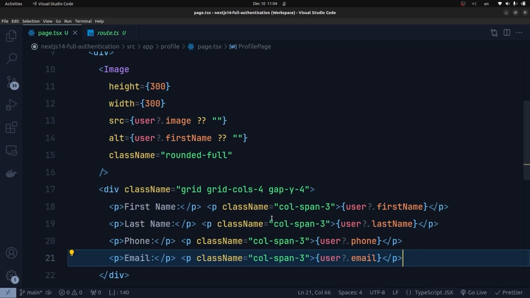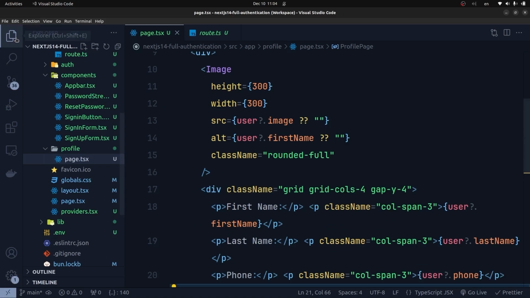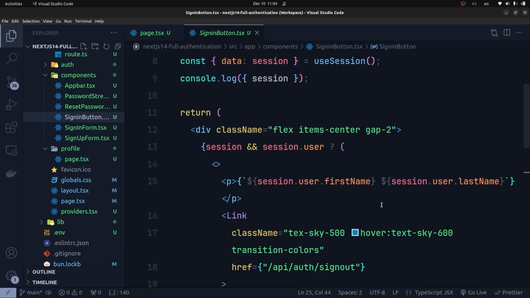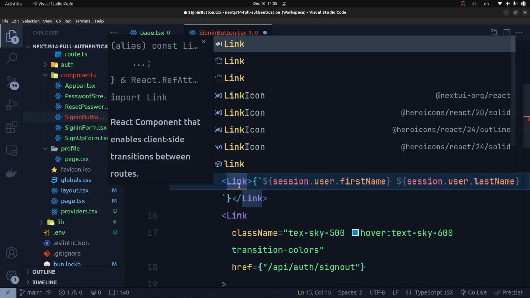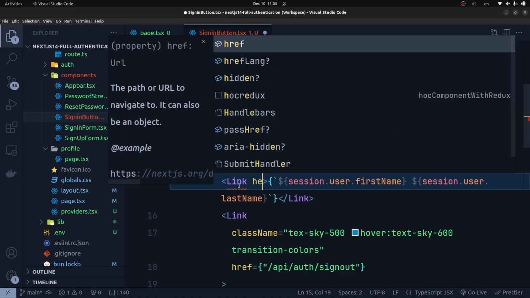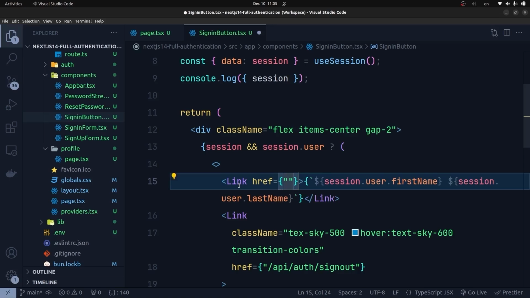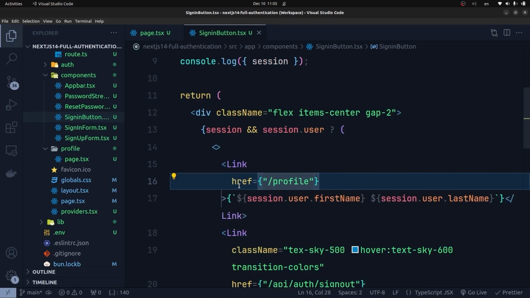Let's save this, and now let's go to the sign in button, and here if the user is signed in, we are checking if the session exists, and there is a user object inside this session, which means that the user is authenticated. And here we're going to render a p tag with the first name and last name of the user. So here we're going to change it to a link component that comes from Next.js. Okay, and we're going to set an href here and set it to /profile. Okay, so let's save this, and now let's run our application.